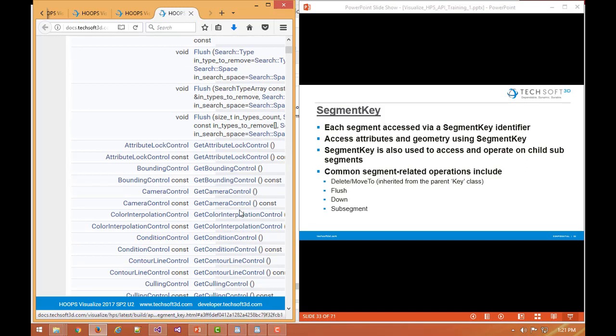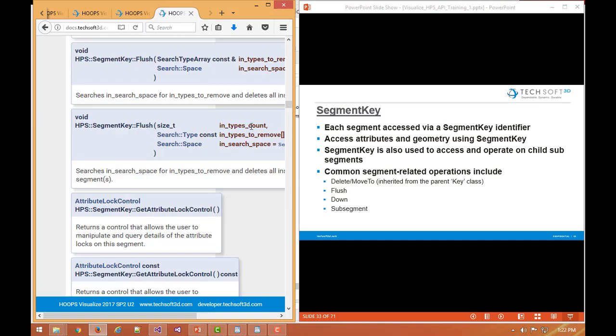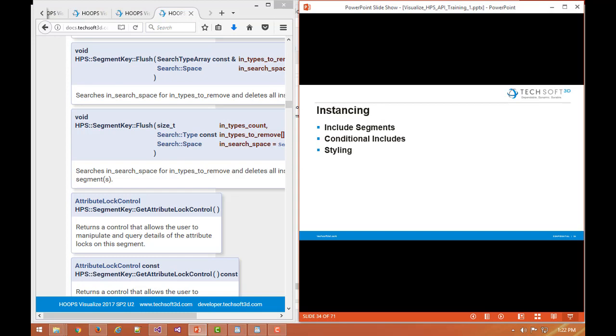And flush is supported, which will have a varied set of controls over what types of contents to flush. Everything, subsegments, just geometry. You can even flush just specific subtypes of geometry. So there's a lot of control there. Okay. And then getting into instancing, I mentioned this earlier, there's different ways of instancing.